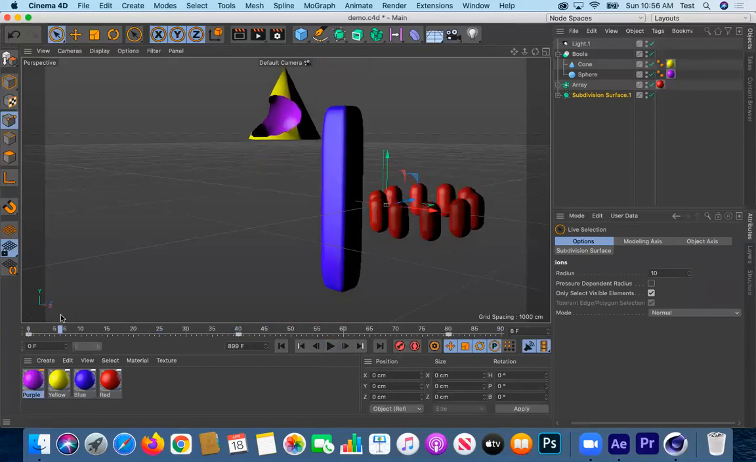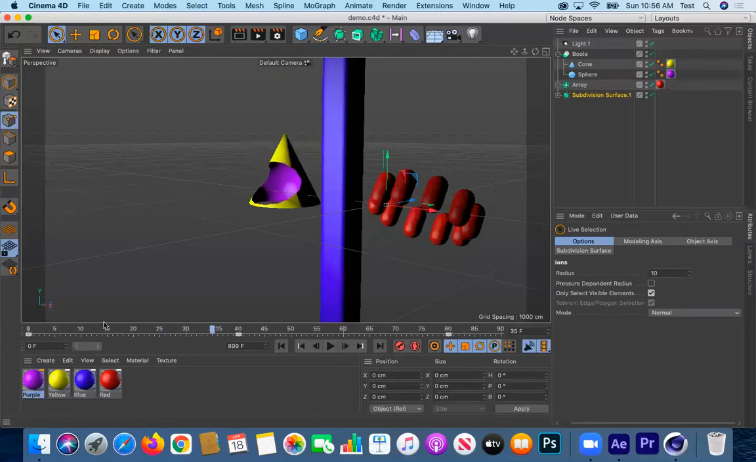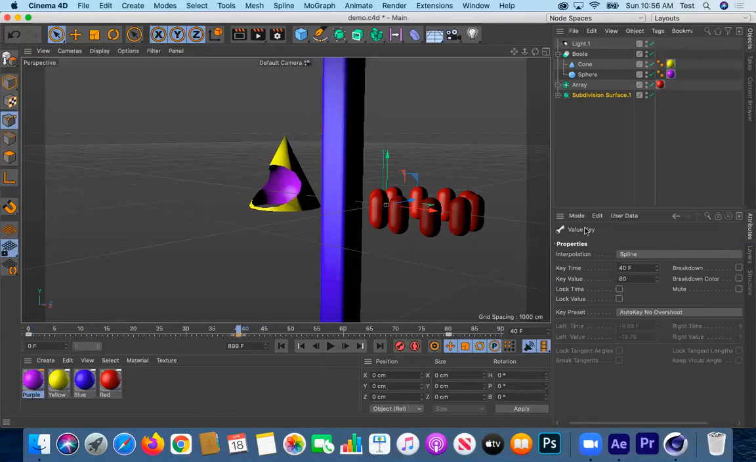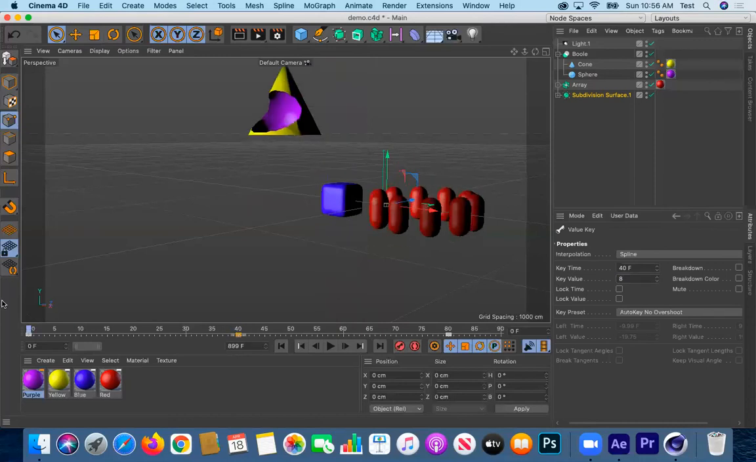Let's see. Oh, because this is so big. Let me modify this key. And if I click the key, you can see that I can modify the value of that key. Let me click it here. Let me modify the value to be 20. Let's modify that value to be 8. There we go. That's more in the scale range of what I'm working in.